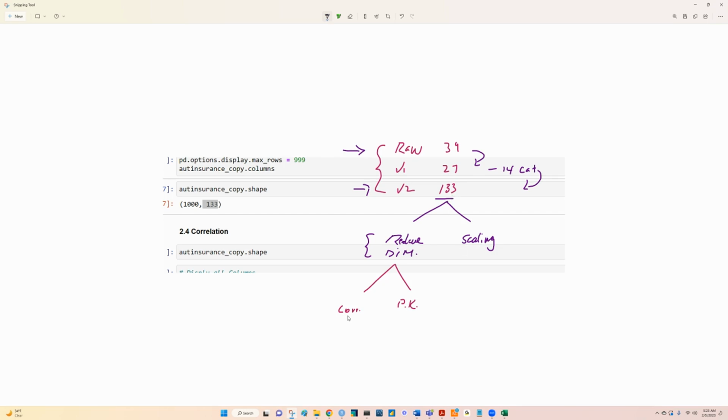Can we use correlation? Yes or no? Anyone? Yes, we could use just the correlation. Why? Because the prior knowledge is already done. So we have to see the correlation between the values that we have.